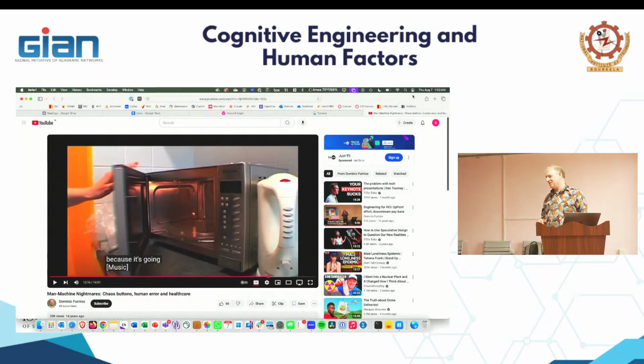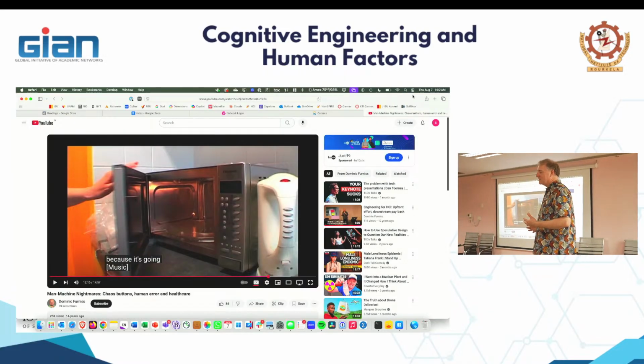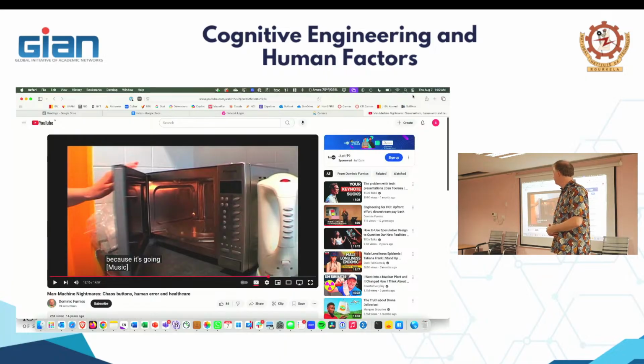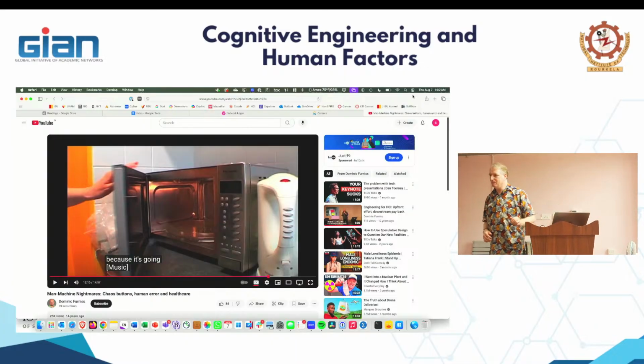So the microwave has the chaos button, right? So these are graduate students, right? So the interface is so bad that it's going to stymie them. So you have to worry about your design, right? And how it's going to affect people. It's going to lead them down this path.